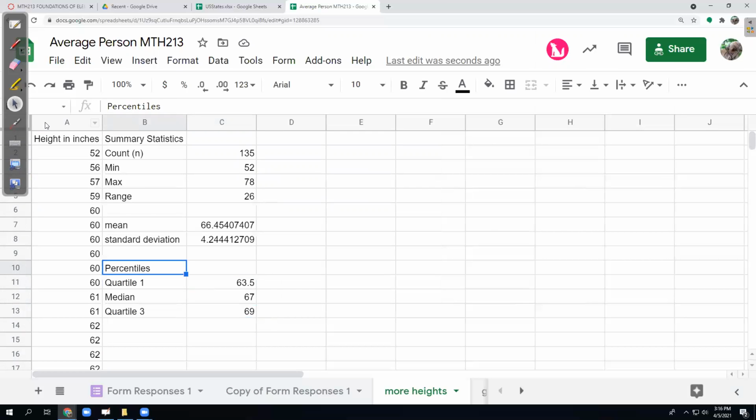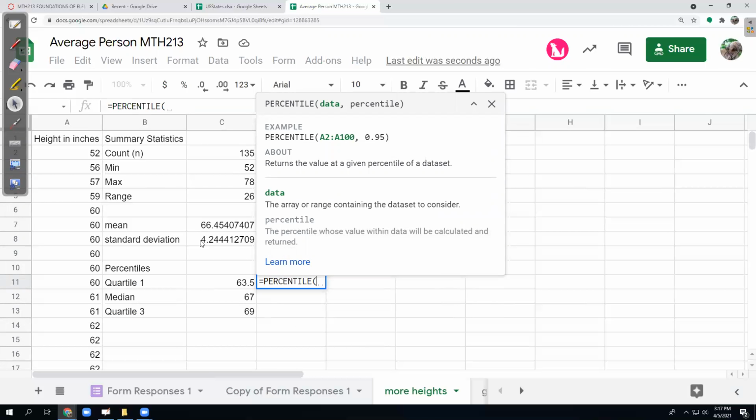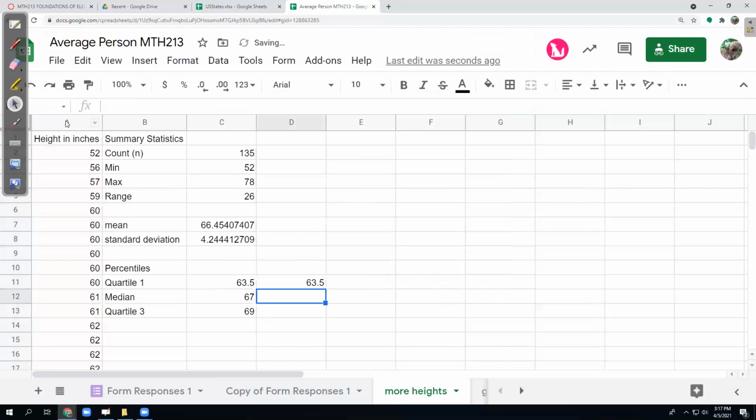Quartiles I mentioned are percentiles, and a percentile is, again, a mark we make in the data where a certain percent is below that point. So I'm just going to calculate quartile 1 a slightly different way. I'm going to use the percentile, and there's a percentile inclusive, exclusive, and percentile rank. So percentile rank is kind of a backwards calculation. We're not going to worry about that in this class, but percentile or percentile inclusive are the ones we want here. And percentile, like the quartile, wants to know where's the data and then which percentile we want as a decimal. So I'm looking for quartile 1, which would be 25% at or below. So I would enter 0.25. So notice that gives me the same exact number, just a different version of the formula.